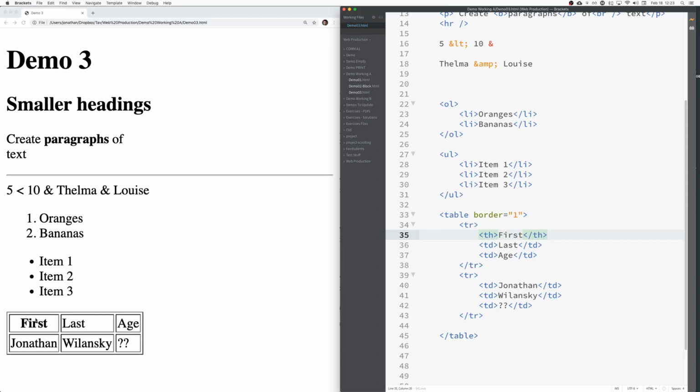It created a font that is centered in the table cell, and it is bolded. So that's the difference between the TH and the TD tag. TH are meant for the table headings, and they are displayed a little bit differently. They are centered and they are bold.